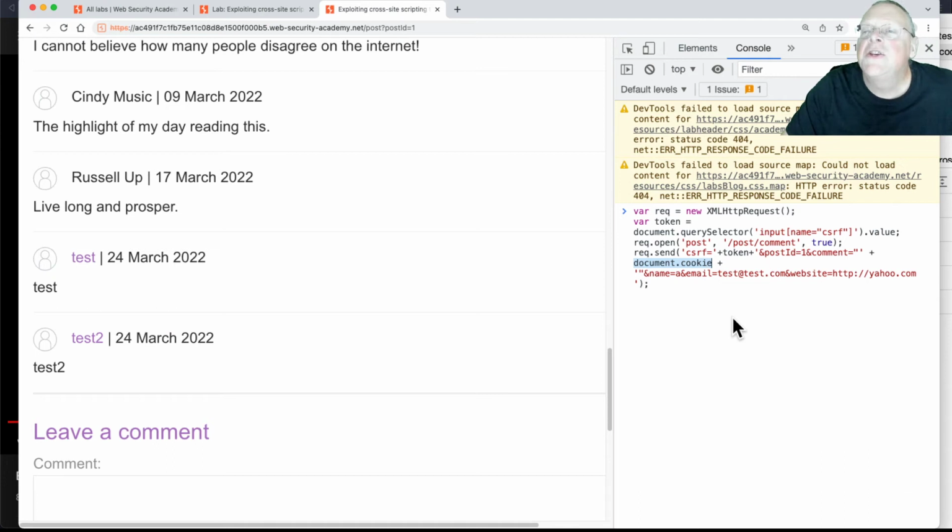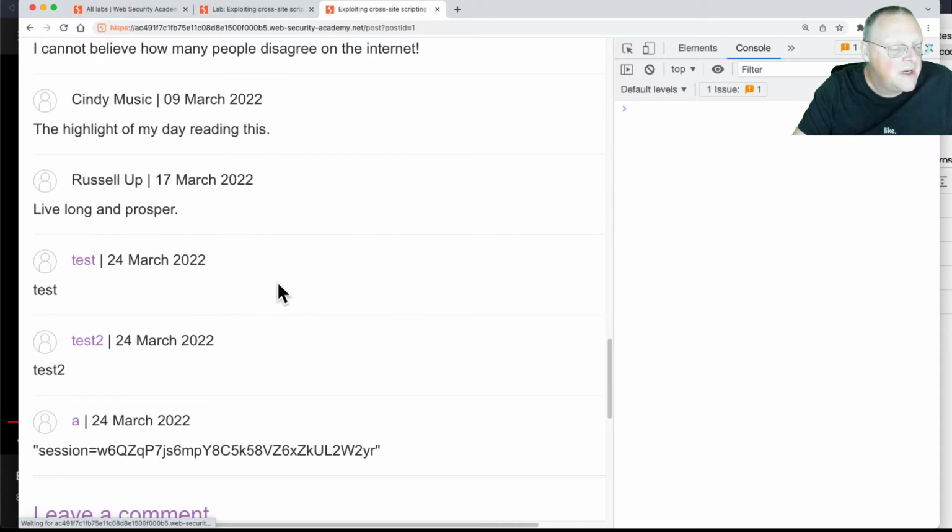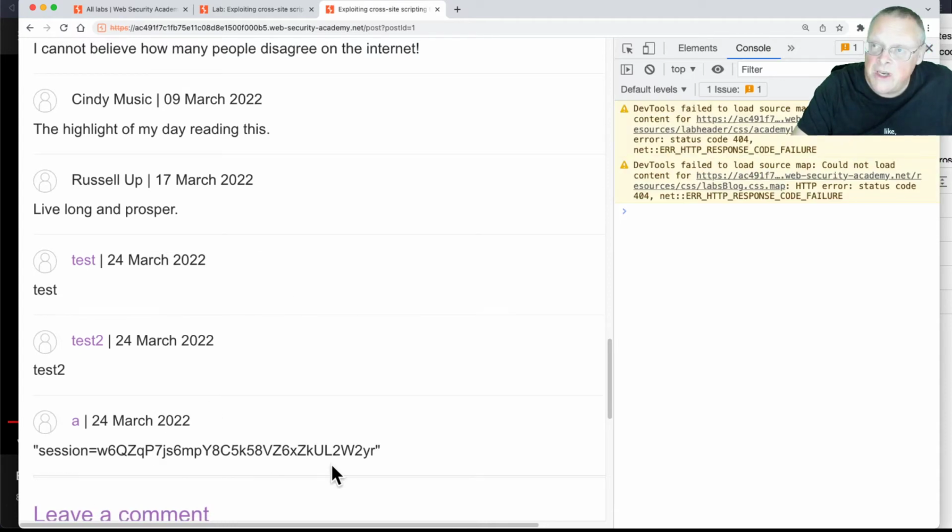Yeah, undefined is just the return type. Yeah, for void functions, yeah. All right, so now I just press enter. Again, I get undefined instead of an error message. And when I refresh it, now I have the session cookie. So that's the code that steals a session cookie.